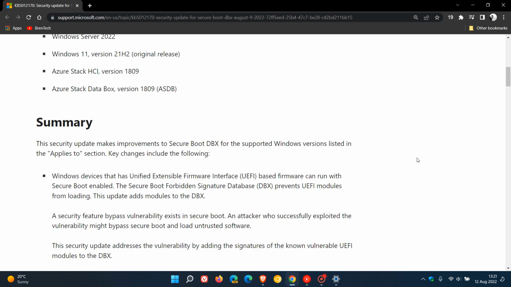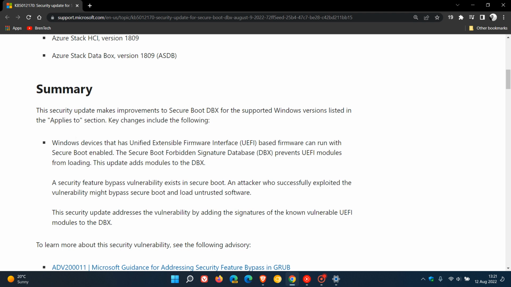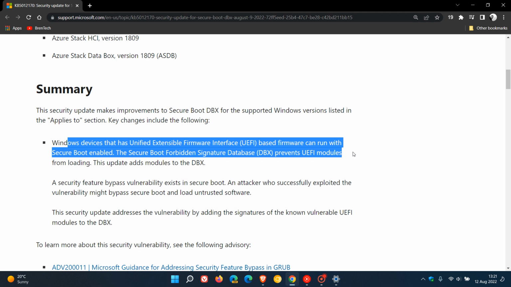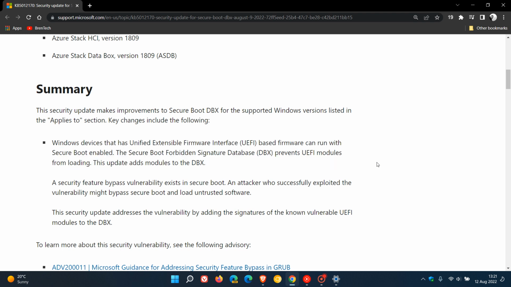And apparently they say that Windows devices that have a Unified Extensible Firmware Interface, UEFI, that's the abbreviation for that, based firmware can run with Secure Boot enabled. The Secure Boot Forbidden Signature Database, DBX, prevents UEFI modules from loading. This update adds modules to the DBX, so that's what the update does. And apparently this was the issue.